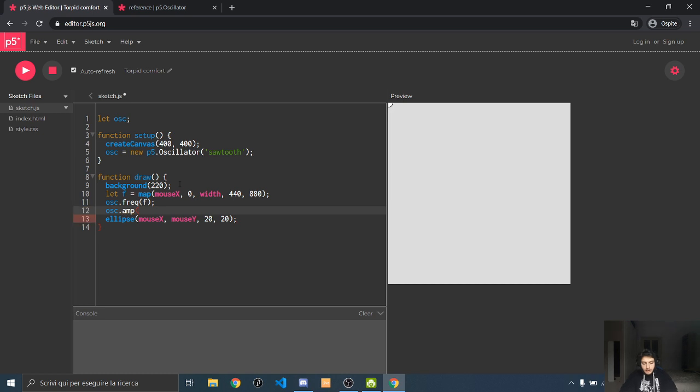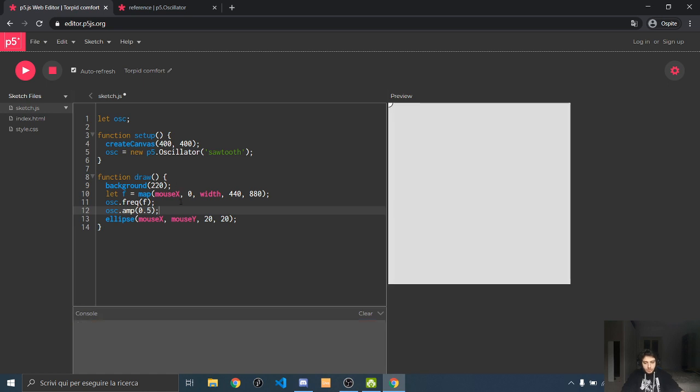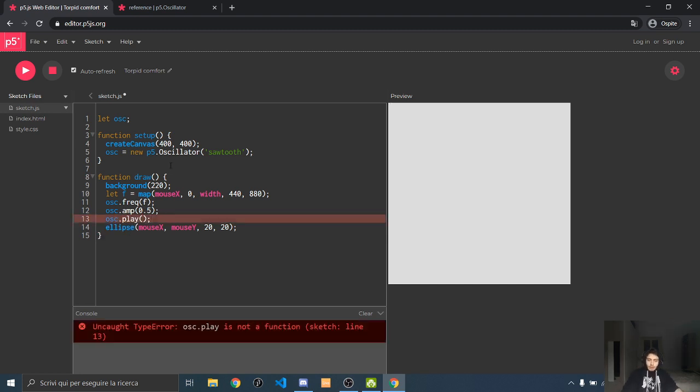Amp, I'm going to say 0.5 because I don't want to blast y'all. Okay, I think that's pretty high for volume. Just in case, there's this stop button to kill the application. So here goes nothing, and I bet that there will be errors. Of course, it's not a function because I need to do start. It's not play, it's start.